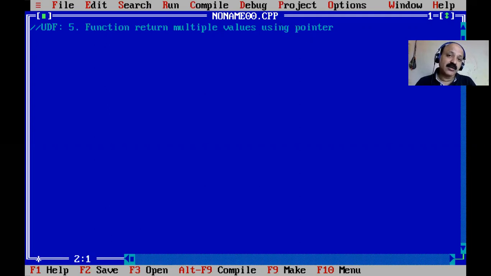So yes, there are two categories of function: inbuilt function and user defined function. And in user defined function there are five types: function no argument no return value, function with argument no return value, function with argument and with return value, and function no argument but return value. And here function return multiple values using pointer. So yes, now let us start.